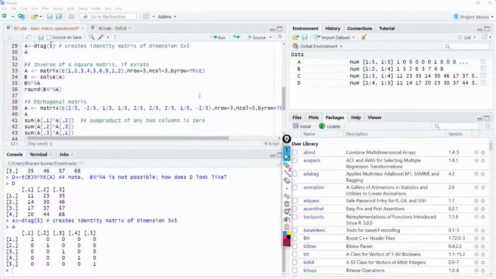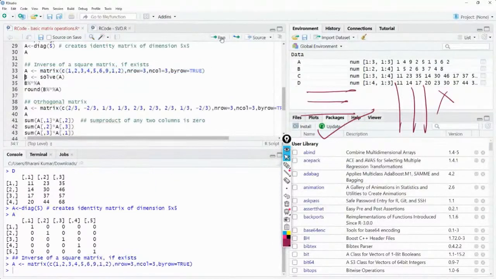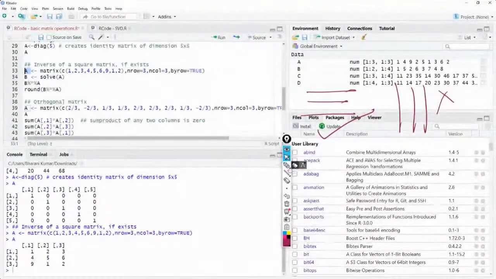you can look at inverse of a matrix. So you take a matrix, you take all these numbers, arrange these numbers in 3 rows and 3 columns, and take values and place them in rows, not in columns. Okay, you place them in rows, not in columns. So I'm going to assign that to an object called A. And if you see A, there we go. So you took these values, arrange them by row 1, 2, 3, 4, 5, 6, 9, 1, 2.